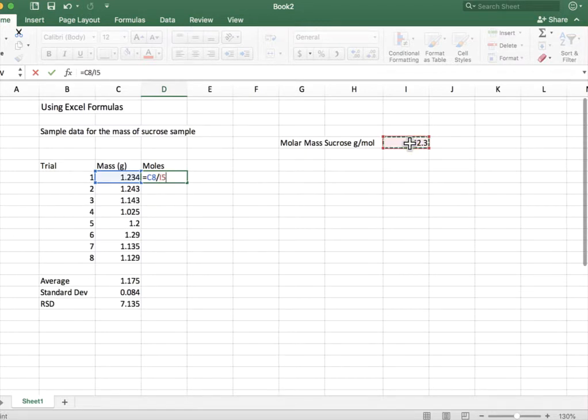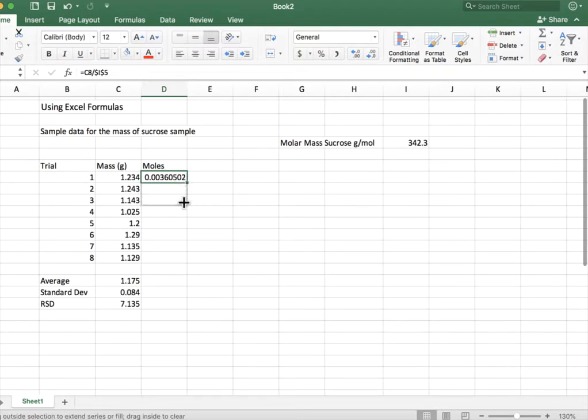But I'm going to do one more thing. I'm going to take this molar mass cell, and up in my formula bar, I'm going to put dollar signs in front of and after the letter of the cell I5. The reason I'm doing that is, now I'm going to hit return, and that's going to calculate the number of moles. And what the dollar signs tell Excel is that I'm now going to fill this formula down. So I'm going to take this formula and fill it.